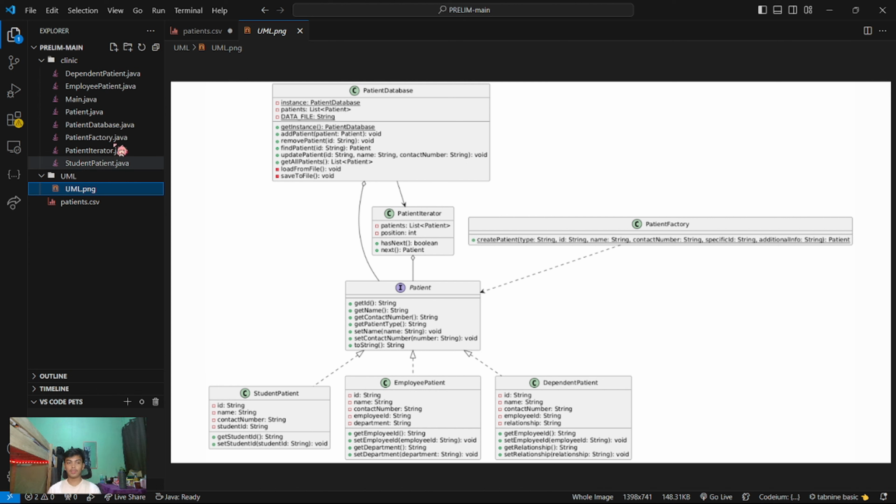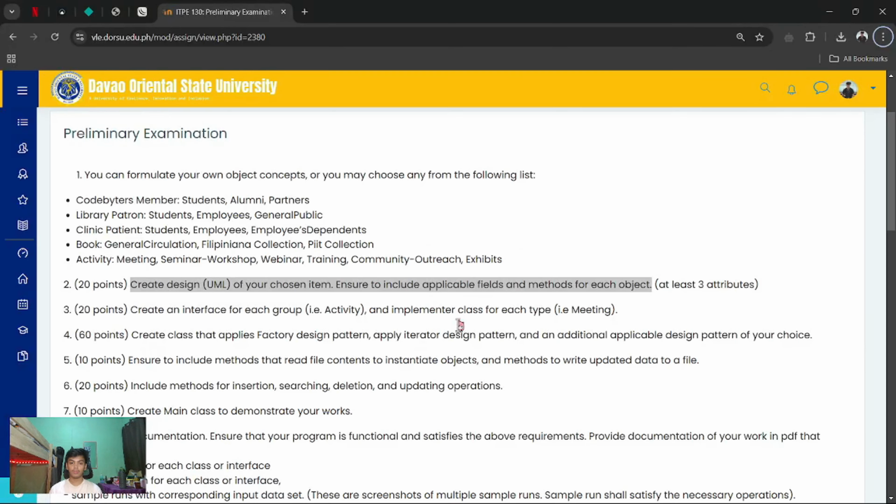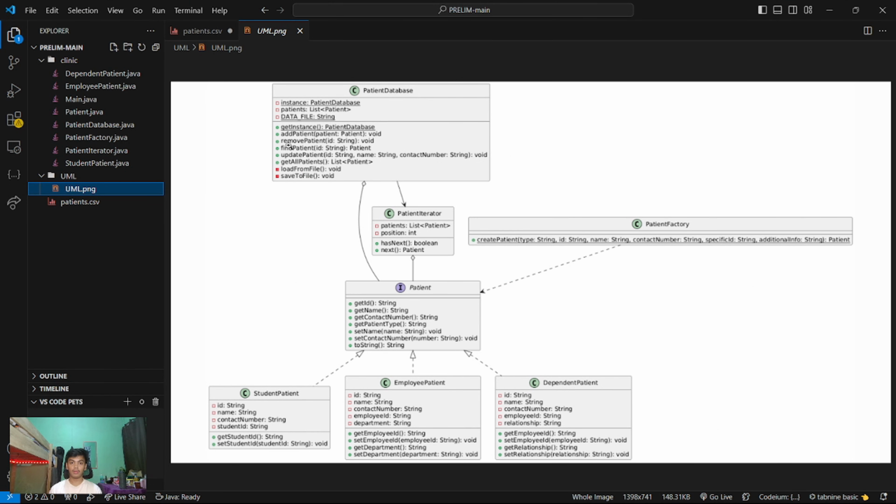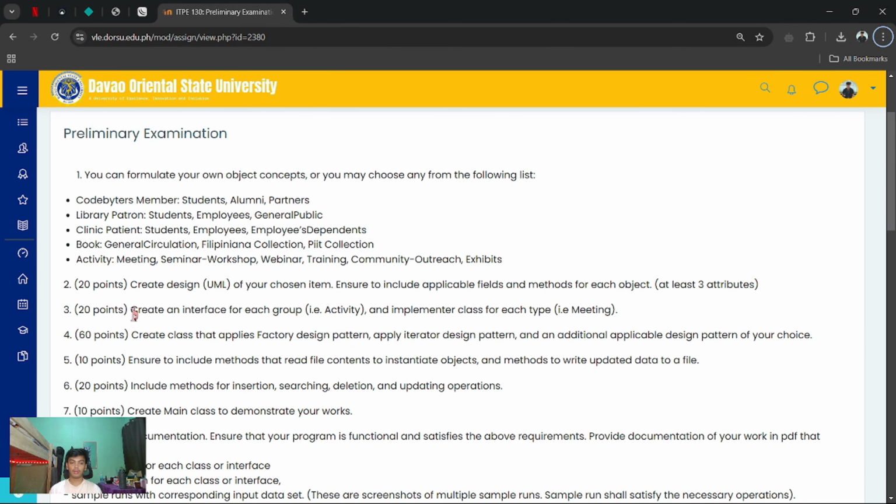So here, in all of these files, I created the UML of that. Here we will see the patient database, patient iterator, patient factory, my patient that handles all of this, and the student patient, employee patient, and the dependent patient. As you can see here, all of the methods and all of the applicable fields I inserted here.